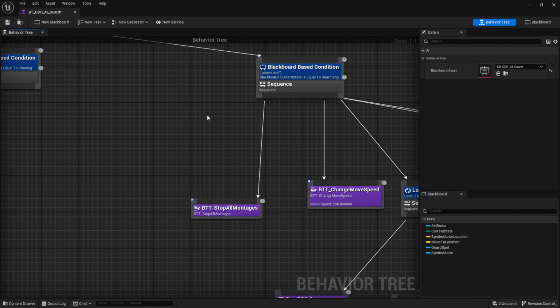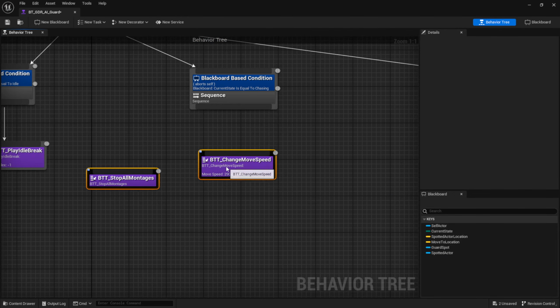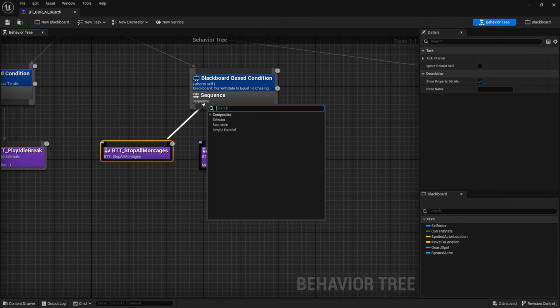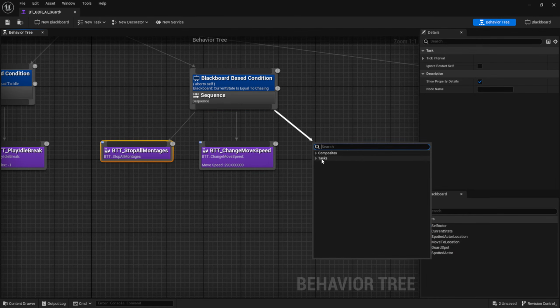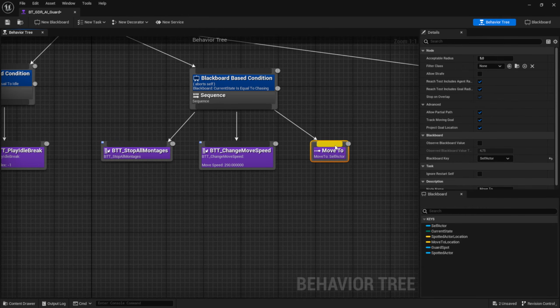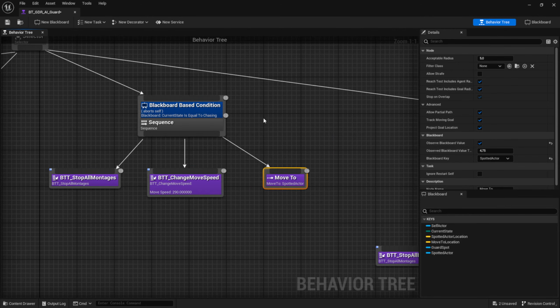The sequence that we want to do is pretty simple. We're going to stop all montages and change the move speed. So let's copy and paste these nodes over here to make sure that those are actually the same. And after that, we simply want to move to. So we're going to drag off, add a task, and select move to. Select the node over here, and we want to move to our spotted actor. So we need to change that one over here. And then we also want to enable observe blackboard value. So if we move around, then the actual goal location of the move will be adjusted. So this will actually follow the player if we move around. So this should be good to go.